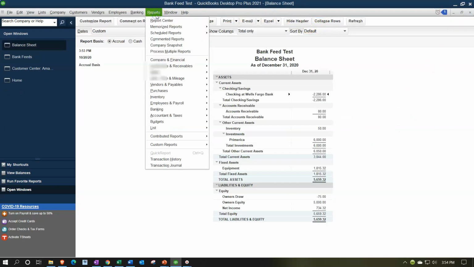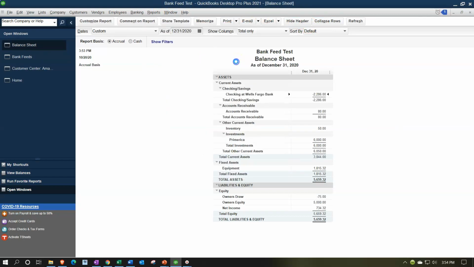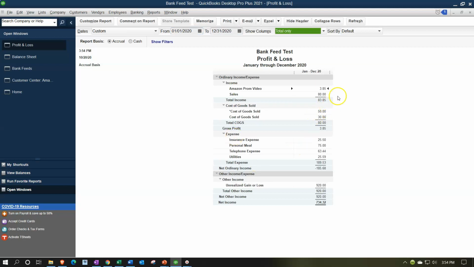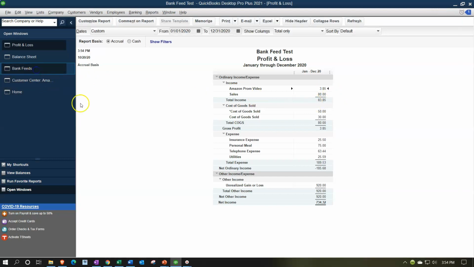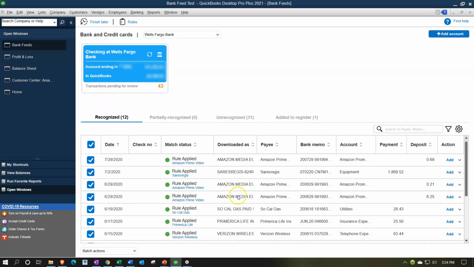Then on the P&L, reports drop down, company and financial, on the profit and loss standard, if I go in and change the dates from 01/01/20 to 12/31/20, we then see the Amazon Prime as a separate income line item. Then if I go back to the bank feeds and go to the recognized items here, we now have these deposits that have been recognized for Amazon.